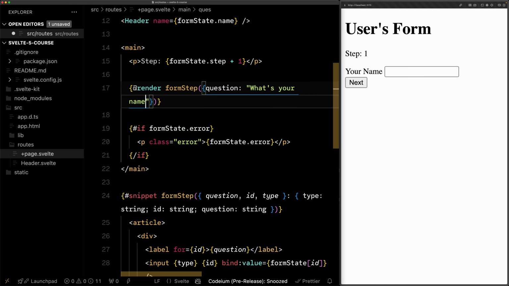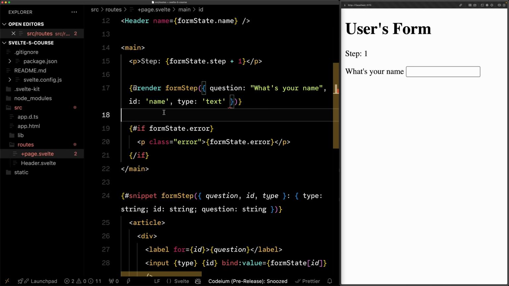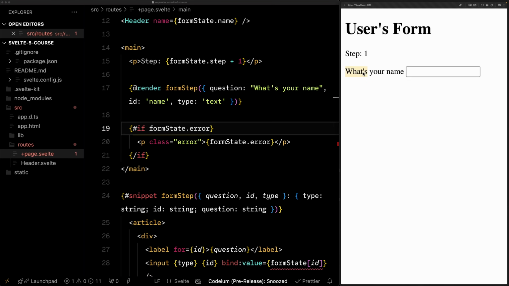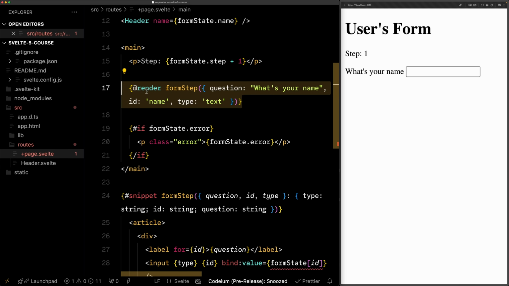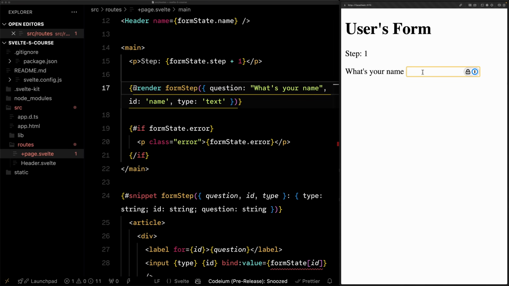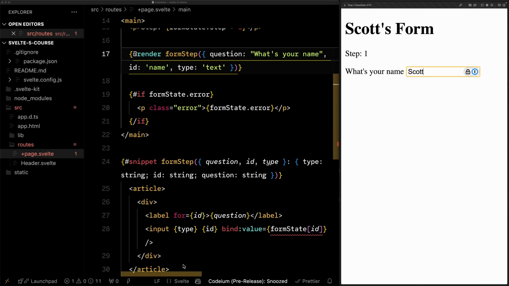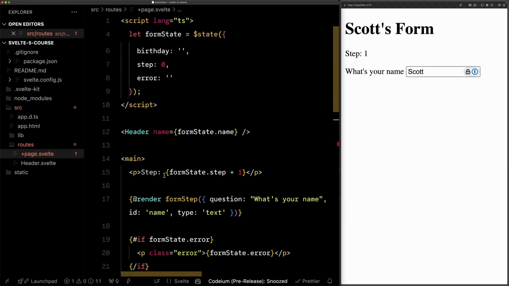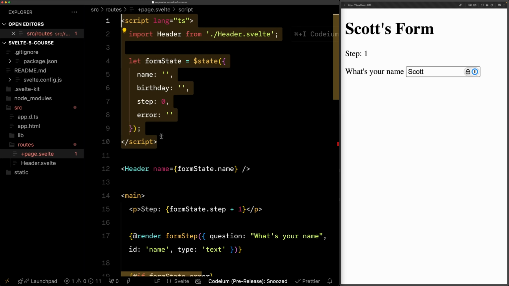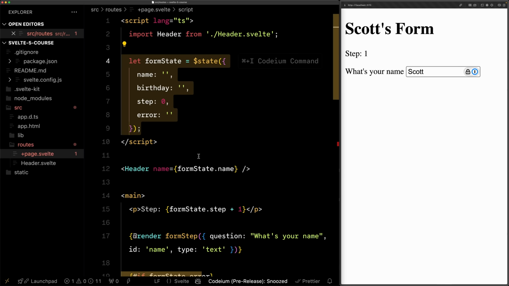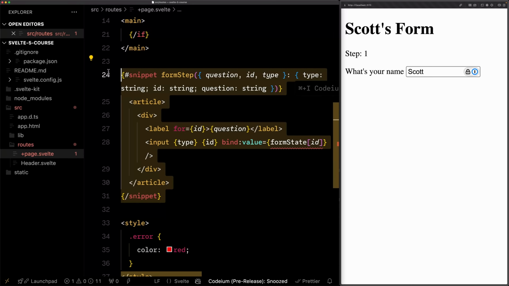And the form step right now could just be considered a question with a what's your name, ID of name, and type of text, okay? And you can see this does render our form element really well. Obviously, there's no next button. It's not the exact thing we had, but this is how a snippet works. And you can see that that binding that we have even works across components, because the snippet right here still has access to everything in this script. So if you define form state up in this script, you then have also access to it within this snippet.